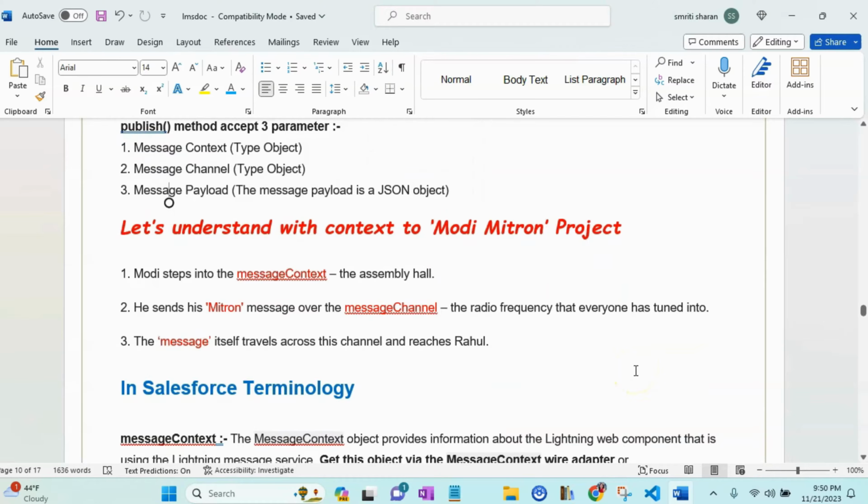Let's understand that in a fun way. Basically, Modi steps into the message context. It's like fine tuning or wiring. So basically making things ready or up to date before he speaks or publishes or broadcasts the message. Then comes the message channel, basically the medium by which the message is being passed. And then we have the message itself, basically the message he wants to deliver.